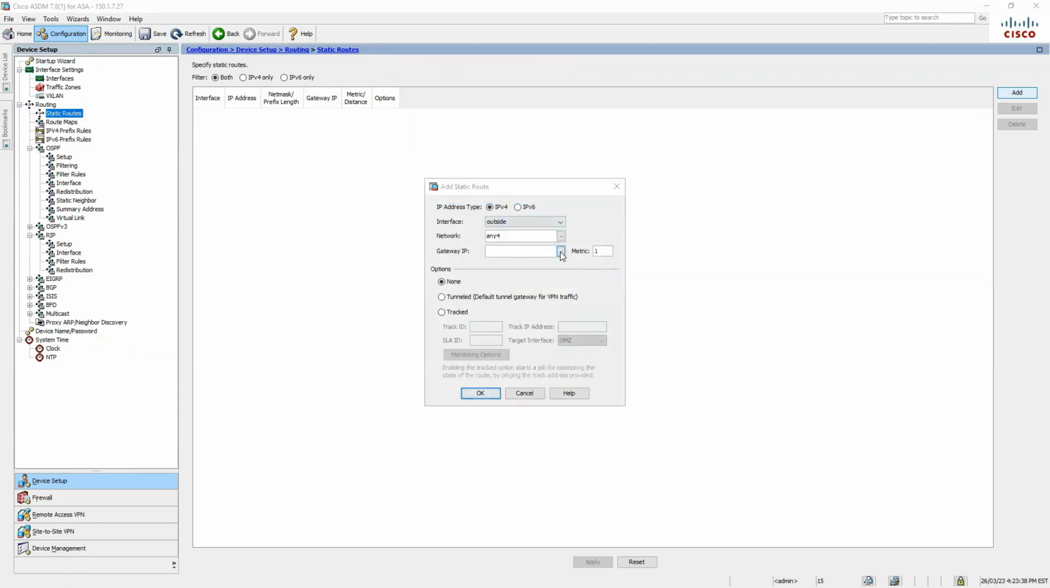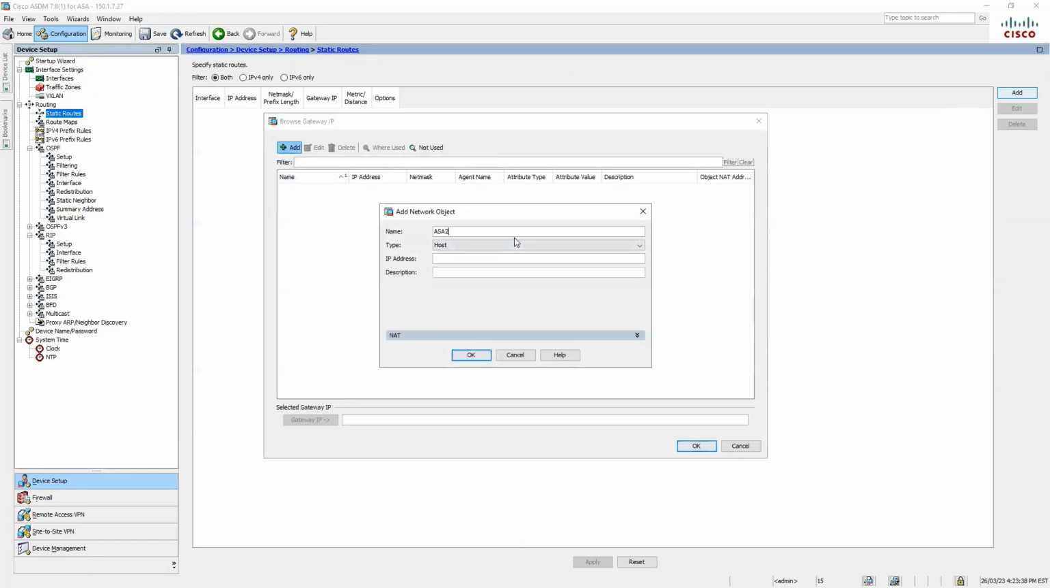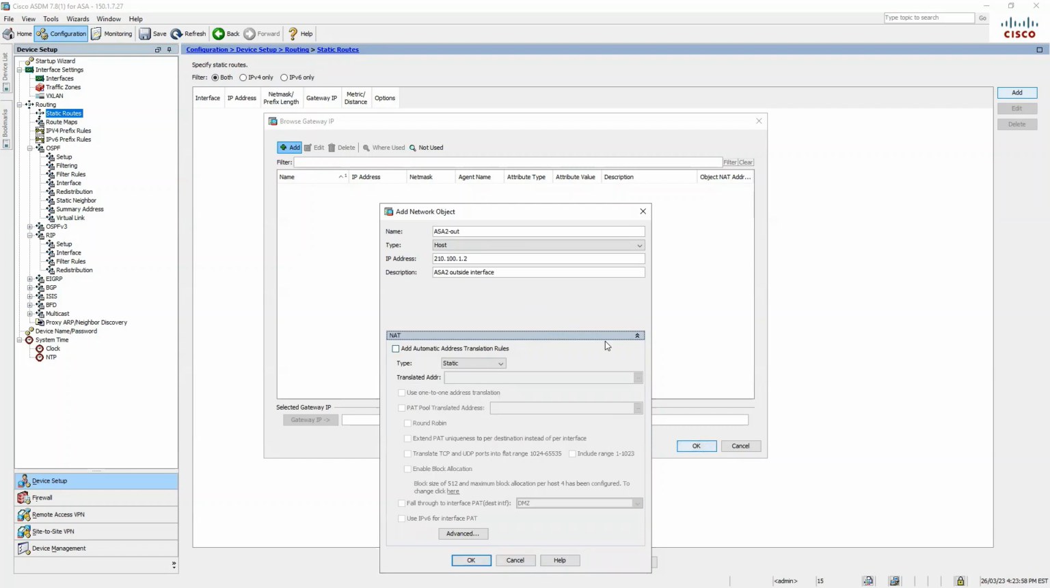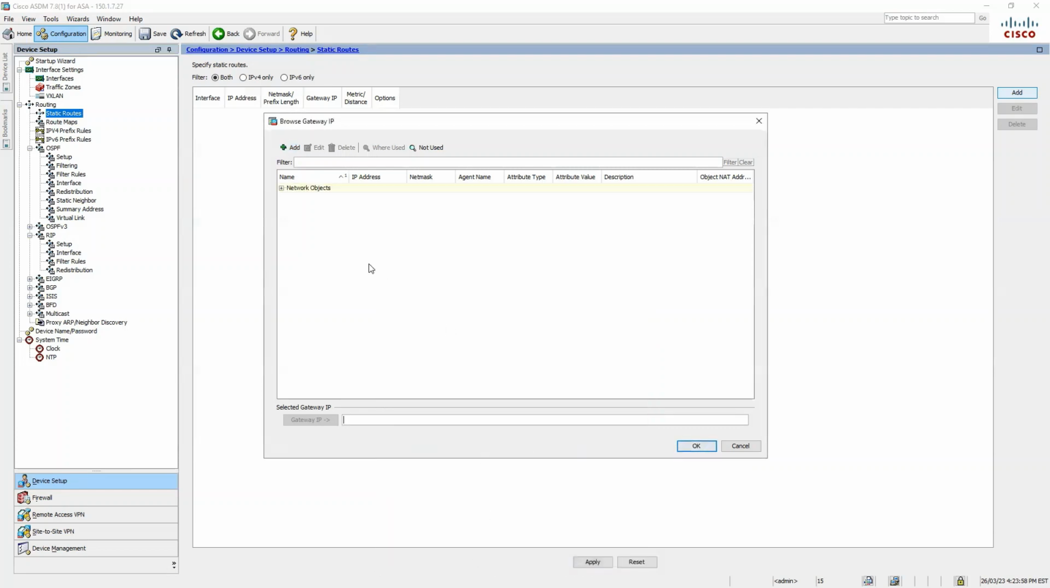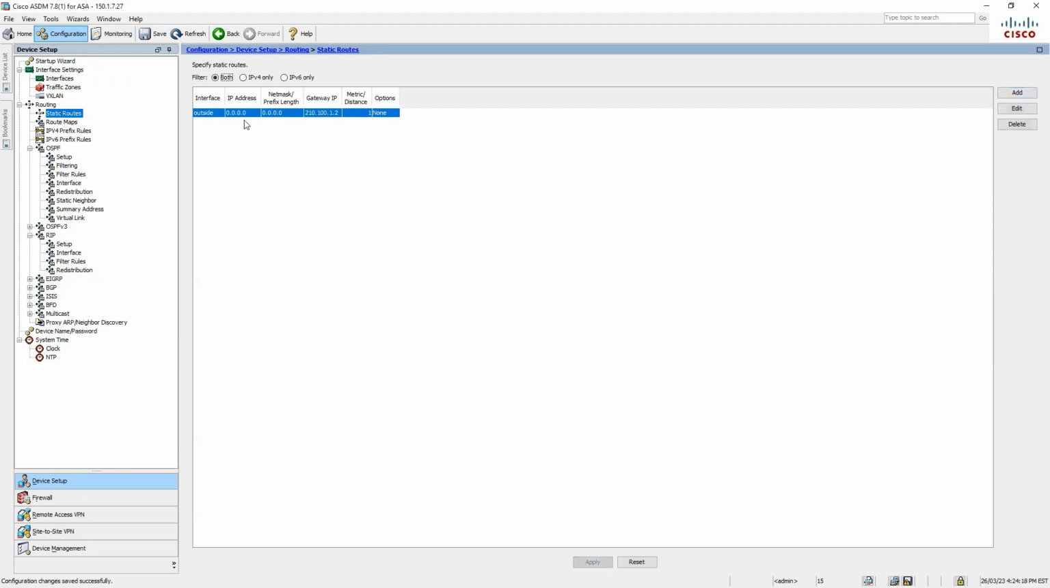And the gateway, I don't have any object for the gateway, so you can create the gateway. I will say ASA2 outside interface. That should be 210.100.1.2, ASA2 outside interface. I don't want to do the NAT right now, so I will just click on OK. And I will select this one. You see that? Instead of providing the IP address, I'm just providing the objects. Okay, so I will click on OK and apply, click on save.